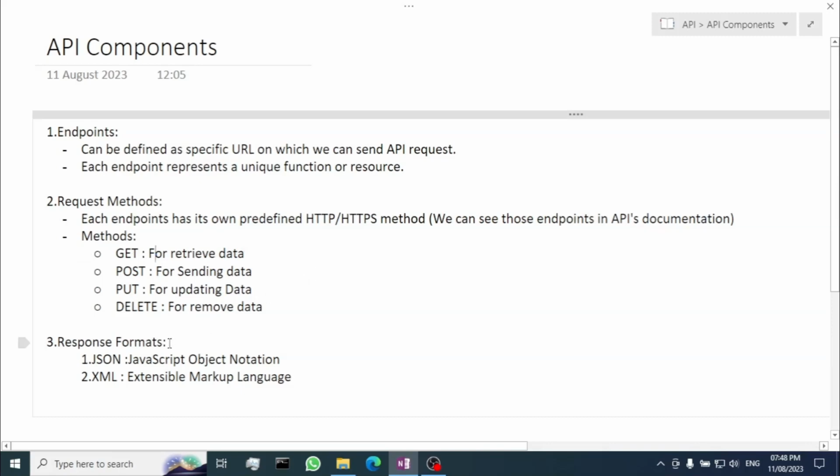Third component is response formats. As we've seen in the working of API, API uses these two formats for communication. First one is JSON. JSON stands for JavaScript Object Notation. It has key value pairs. And second one is XML. XML stands for Extensible Markup Language.